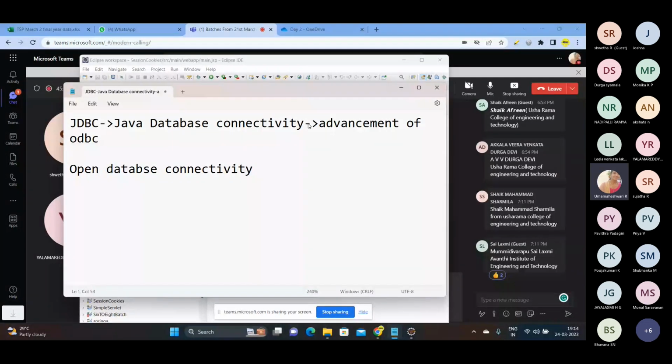So why are we using this? This JDBC standard, the API specification, was developed in order to move data from the front end to the back end. If you have some forms, that data will be registered in your database. That is the main purpose of using a front end with a back end.